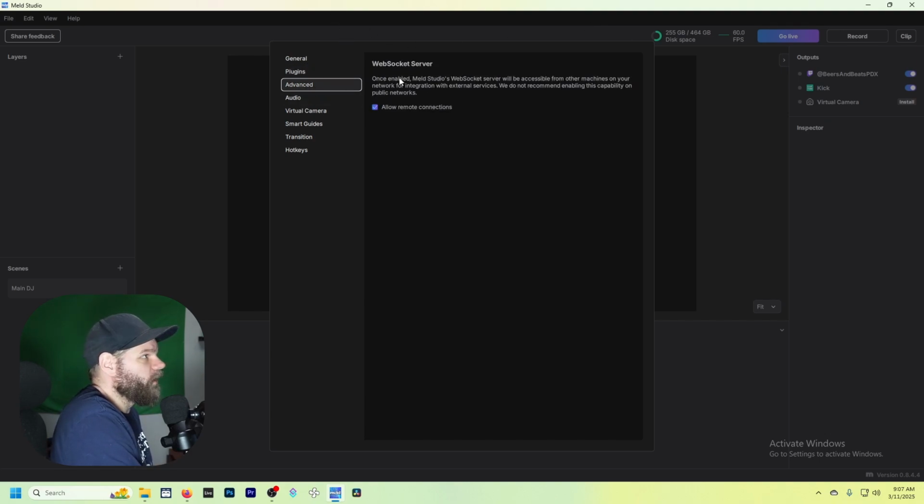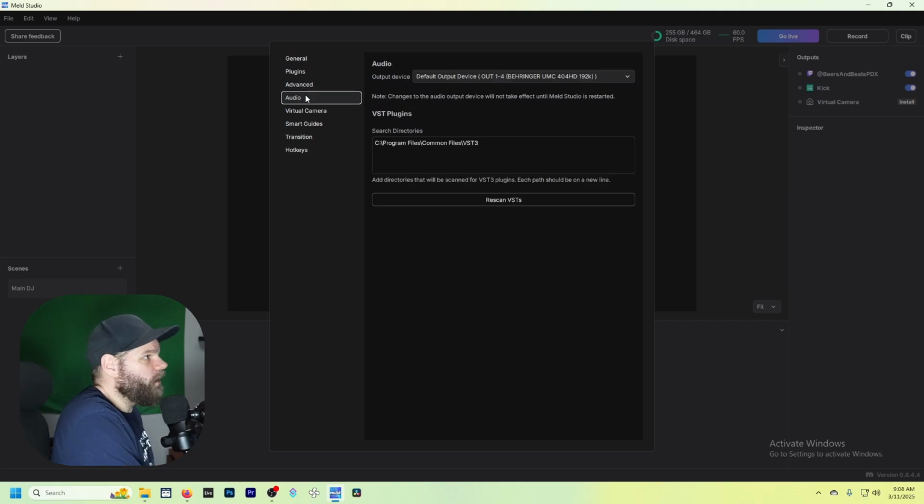Now, WebSocket server, if you want to use anything like Sammy, or if you want to use StreamerBot or have anything online affecting Meld, you'll want to allow remote connections. Okay, for audio, that is your cue.